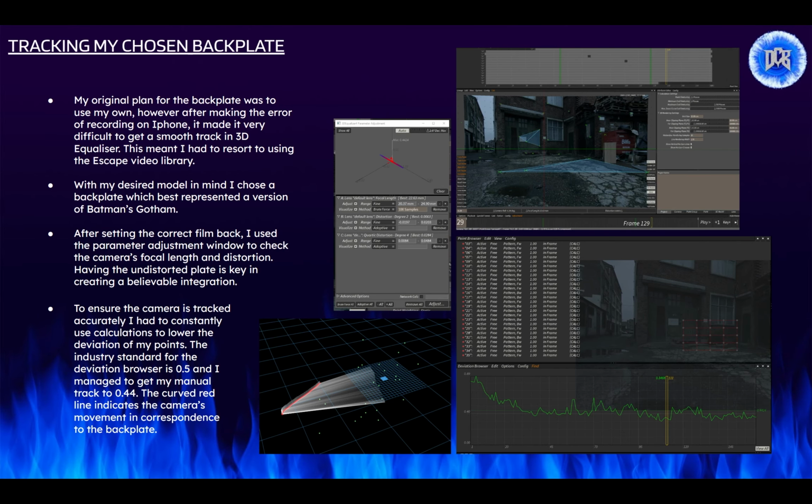My original plan for the backplate was to use my own, however, after making the error of recording on iPhone, it made it very difficult to get a smooth track in 3D Equalizer. This meant I had to resort to using the Escape video library. With my desired model in mind, I chose a backplate which best represented a version of Batman's Gotham. After setting the correct film back, I used the parameter adjustment window to check the camera's focal length and distortion. Having the undistorted plate is key in creating a believable integration.